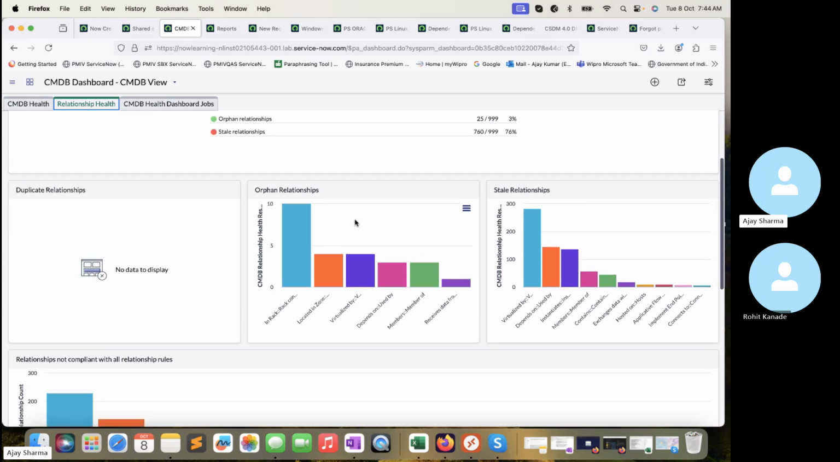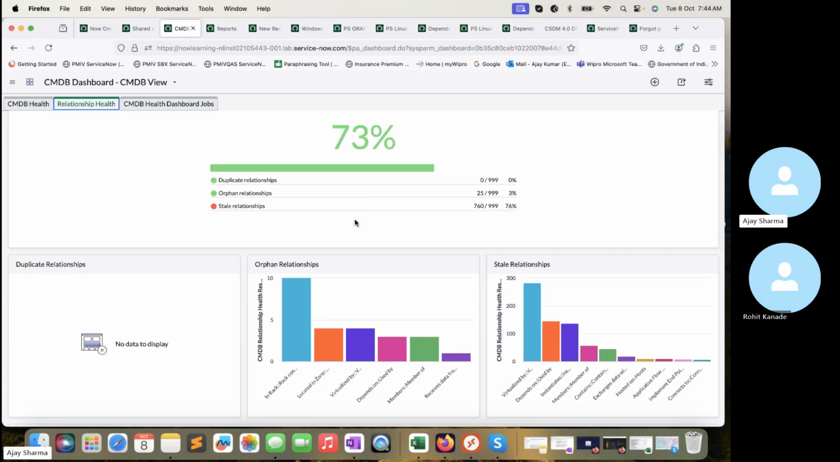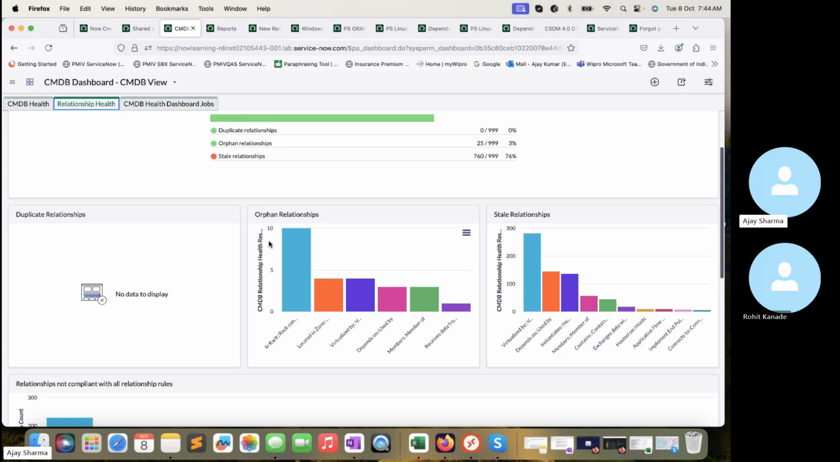I'm not sure whether you are part of my group or not. I just asked the same question yesterday in my group: in the relationships CMDB health, which metrics will be available? And 95% of people gave the incorrect answer. Only 2% gave the correct answer. So basically duplicate, orphan and stale CIs will be available, and that same type of question will come in the discovery exam as well.